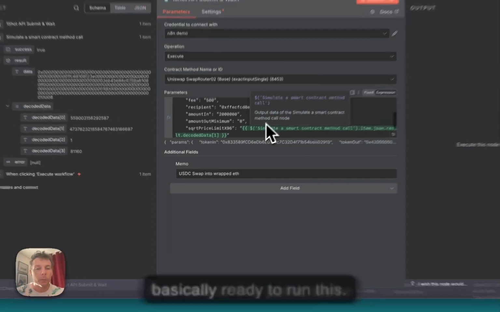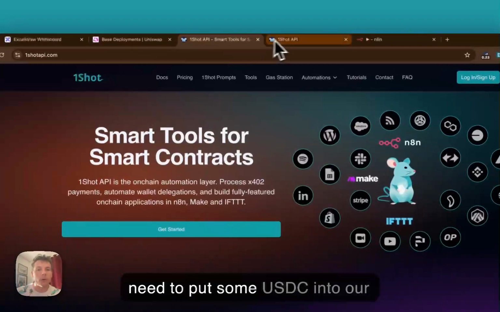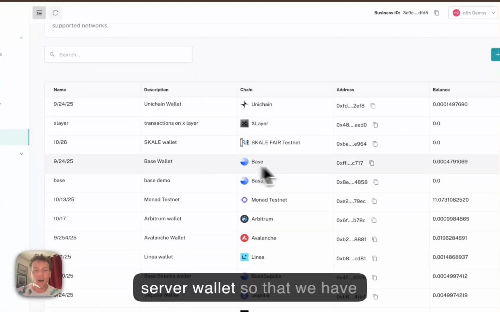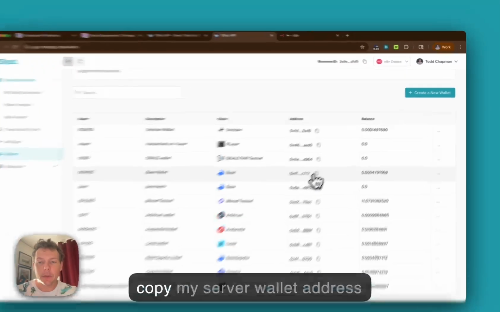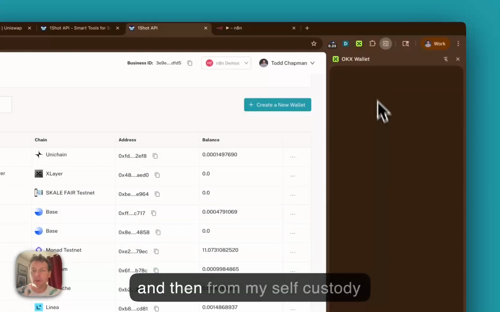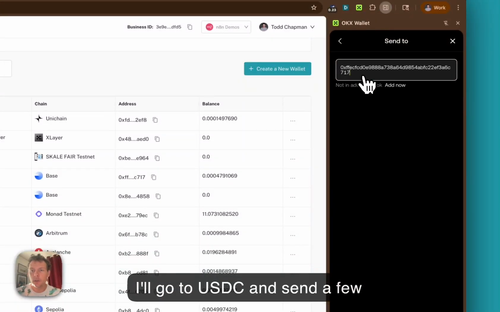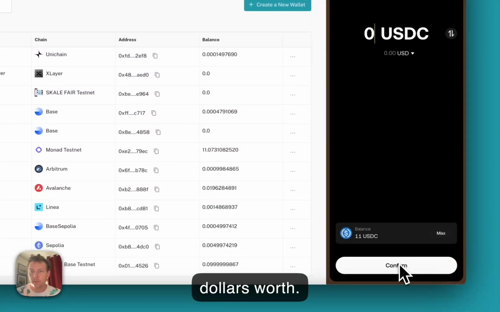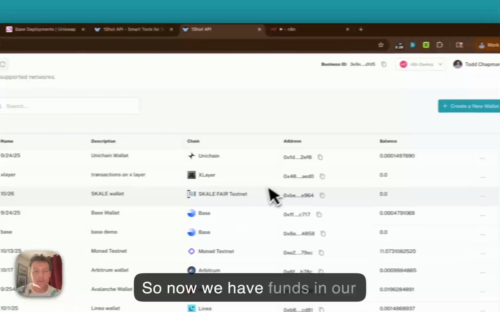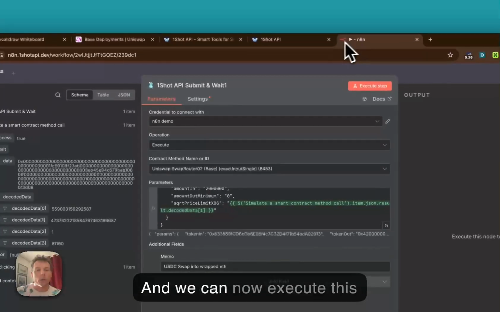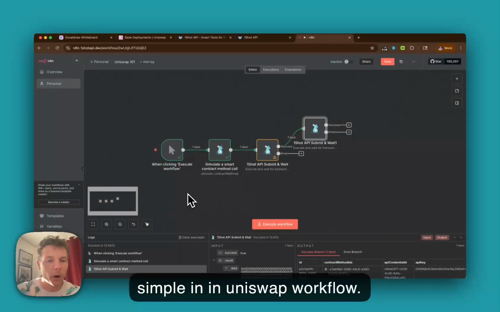And now at this point, we're basically ready to run this. But before we do that, we do need to put some USDC into our server wallet so that we have funds to perform the swap. So I'm going to copy my server wallet address, and then from my self-custodied wallet, I'll go to USDC and send a few dollars worth. I'll send $5. There we go. So now we have funds in our server wallet, and we can now execute this simple n8n Uniswap workflow.